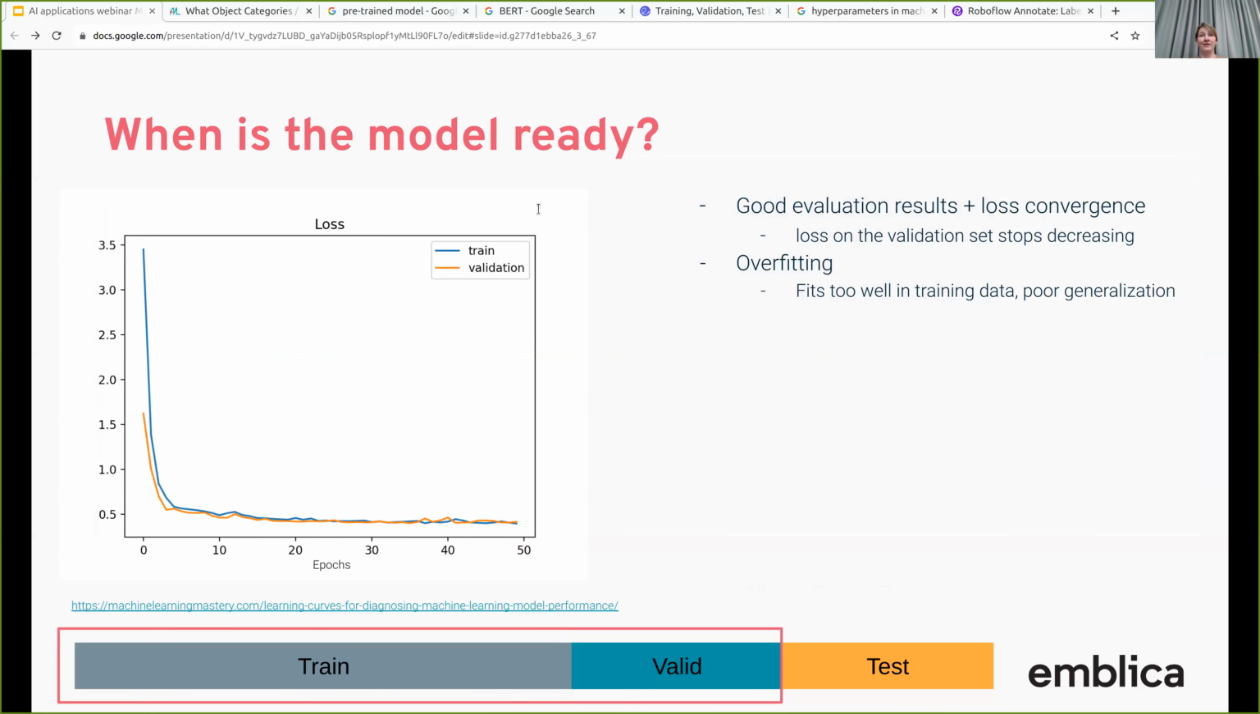And now the last question: when is your model ready? How do you know that? For that, of course, you want to check the evaluation results, the metrics we talked about, and also loss convergence. Samuel is going to explain more about what loss is. Basically, it's like a penalty between predictions and ground truth values, and you want to get it as low as possible. But when the loss starts to stay at the same level, so it's not decreasing anymore, that is a good indicator that your model is already pretty good.